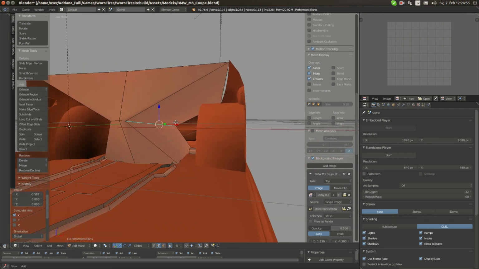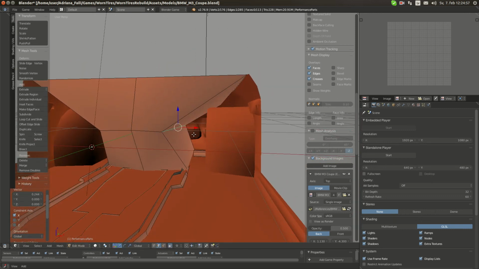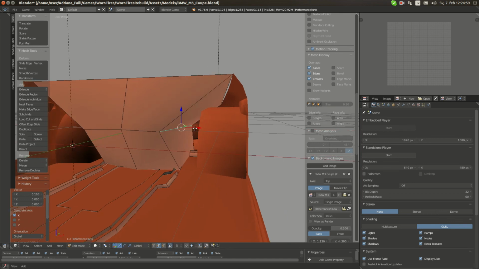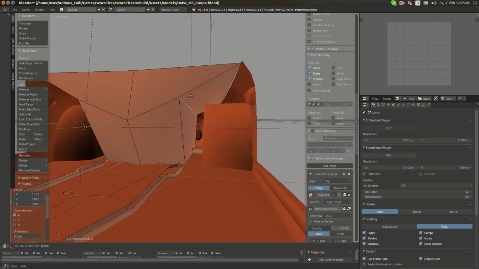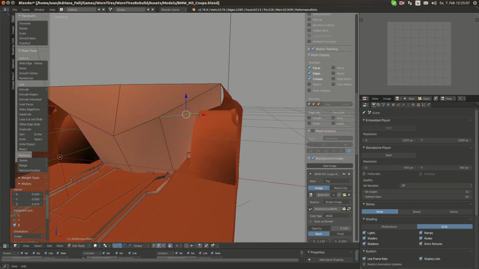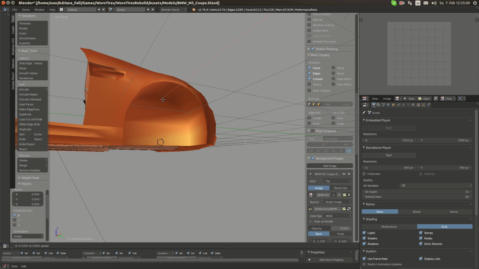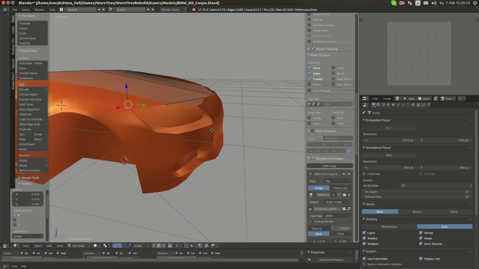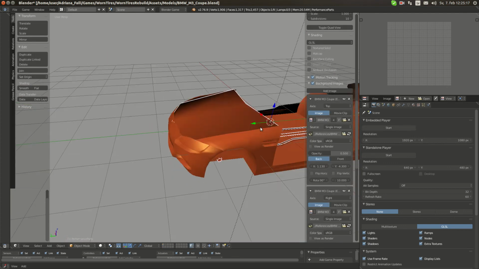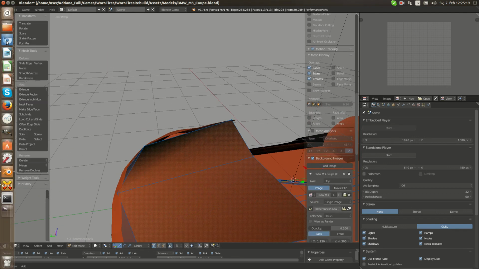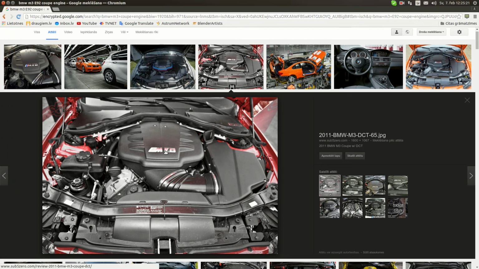Okay, this looks a bit odd. I'd better move it out and up. Like that. And yeah, this is the basic shape, and what we are gonna do now is make the most important parts of it.